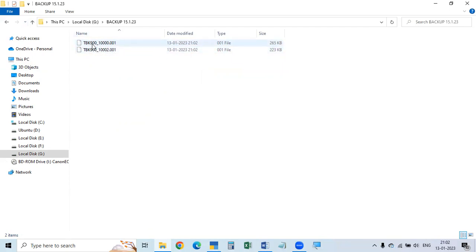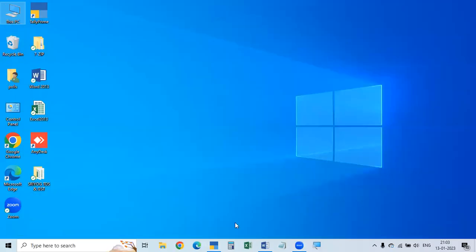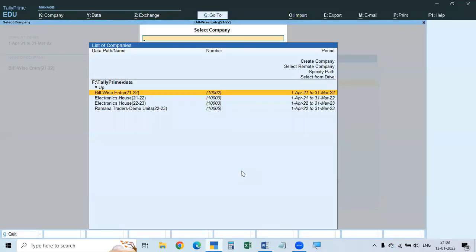The backup file name will start with TBK 900. That is the default. TBK means Tally backup. So Tally backup 900 is the default number, and then underscore the company number. Every company will have a number in the select company page. When a company is created, Tally by default gives a number. So this is the number of the company, 10,001, 10,002, and this is the backup file. So we got the backup. Like this we have to take the backup.